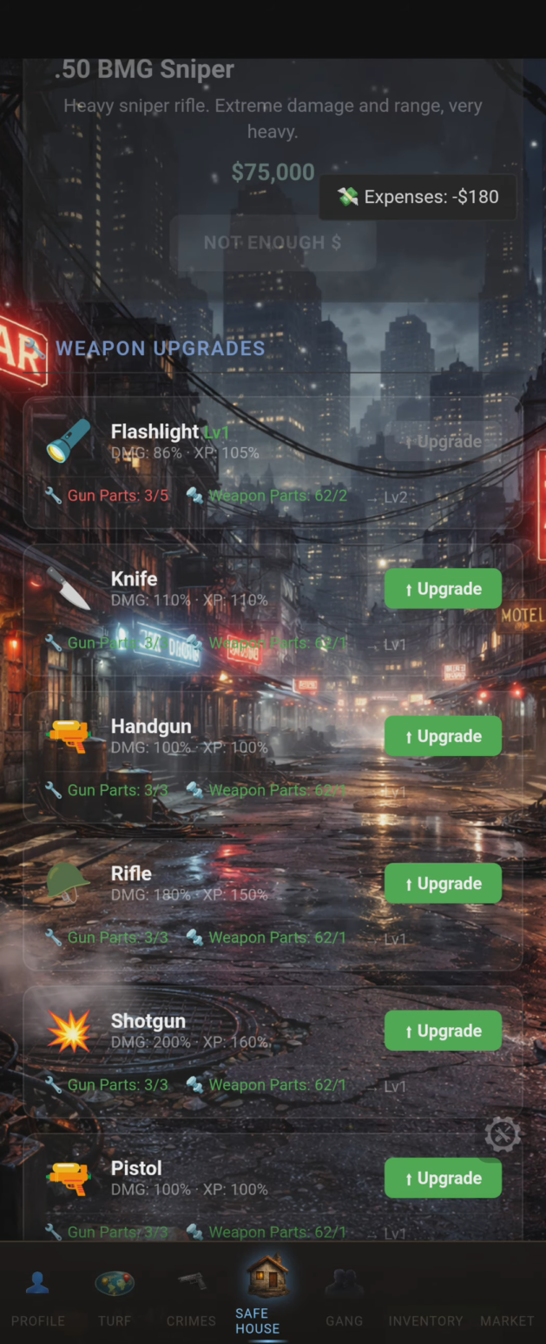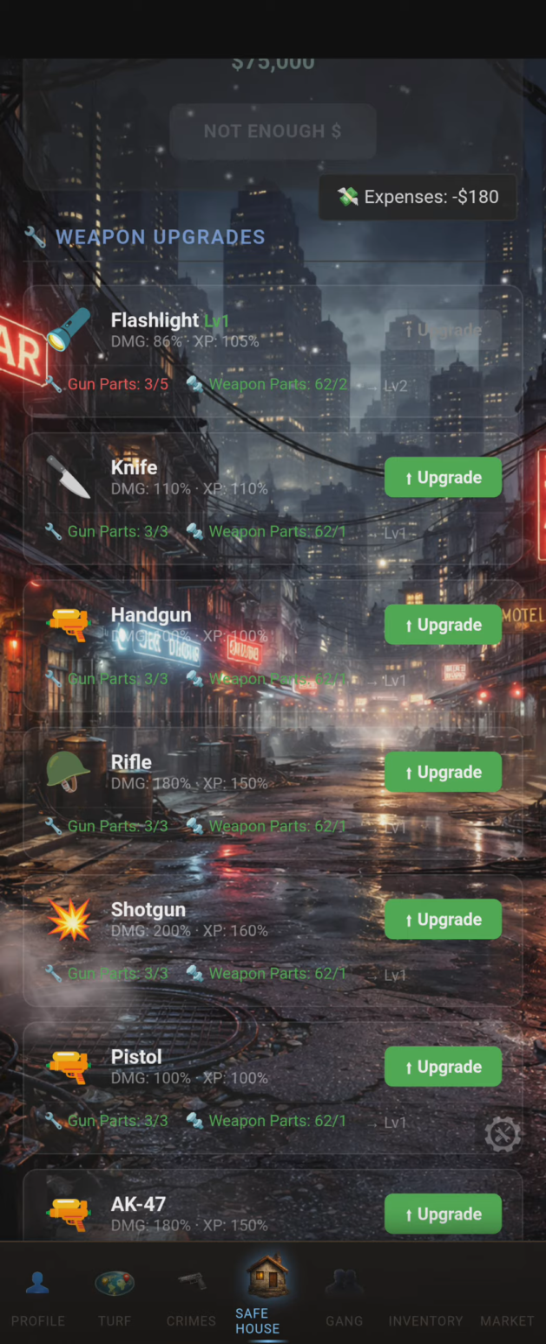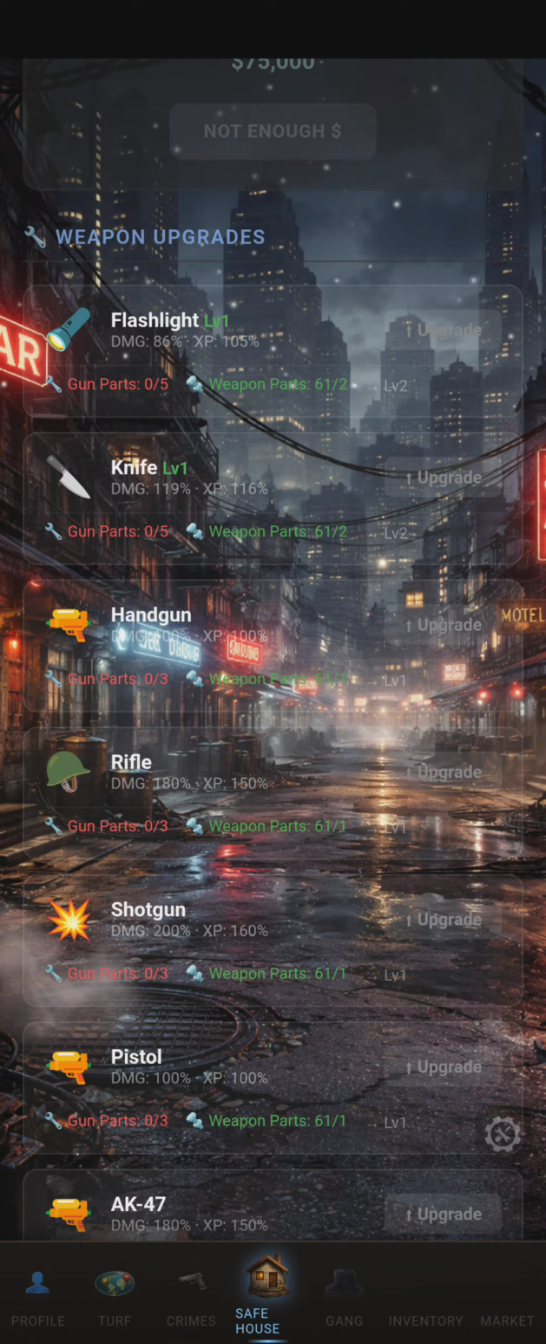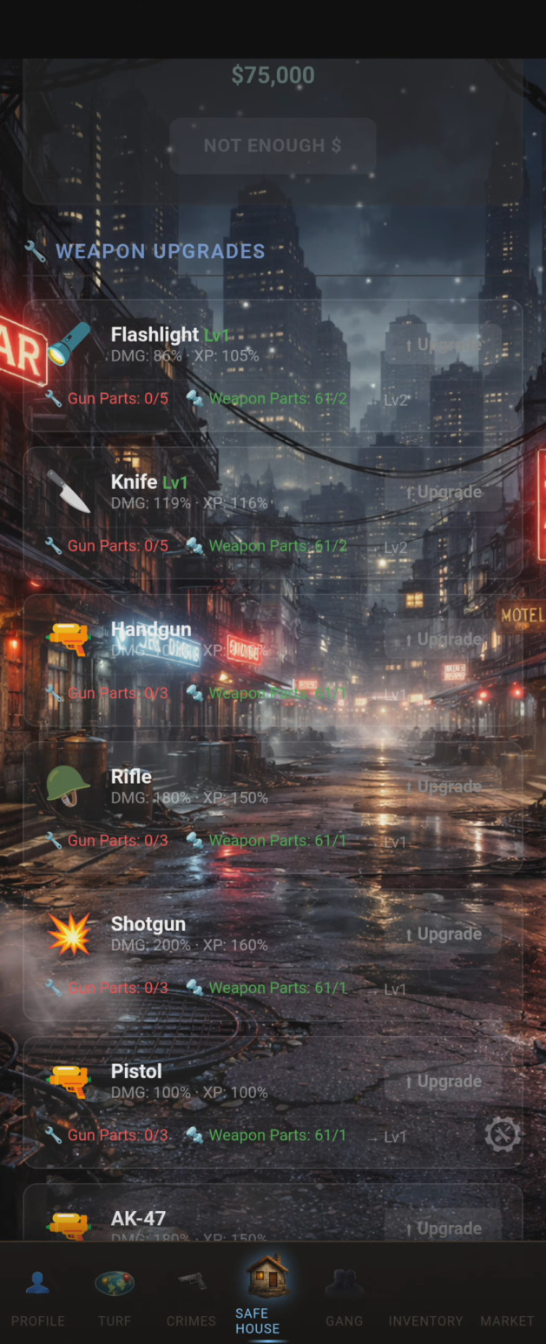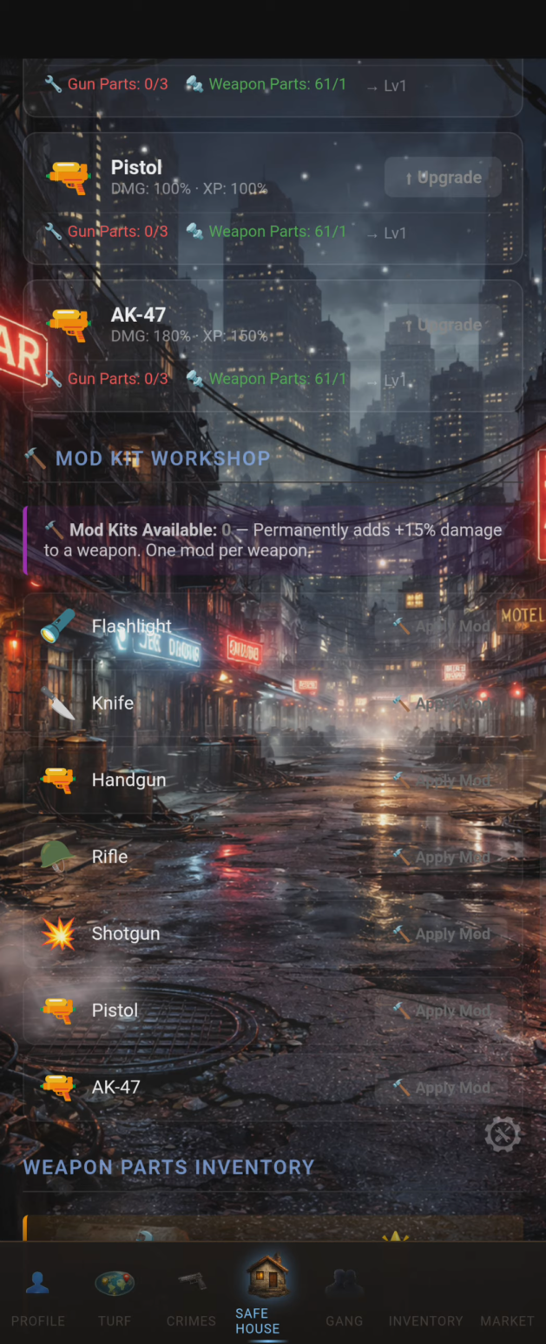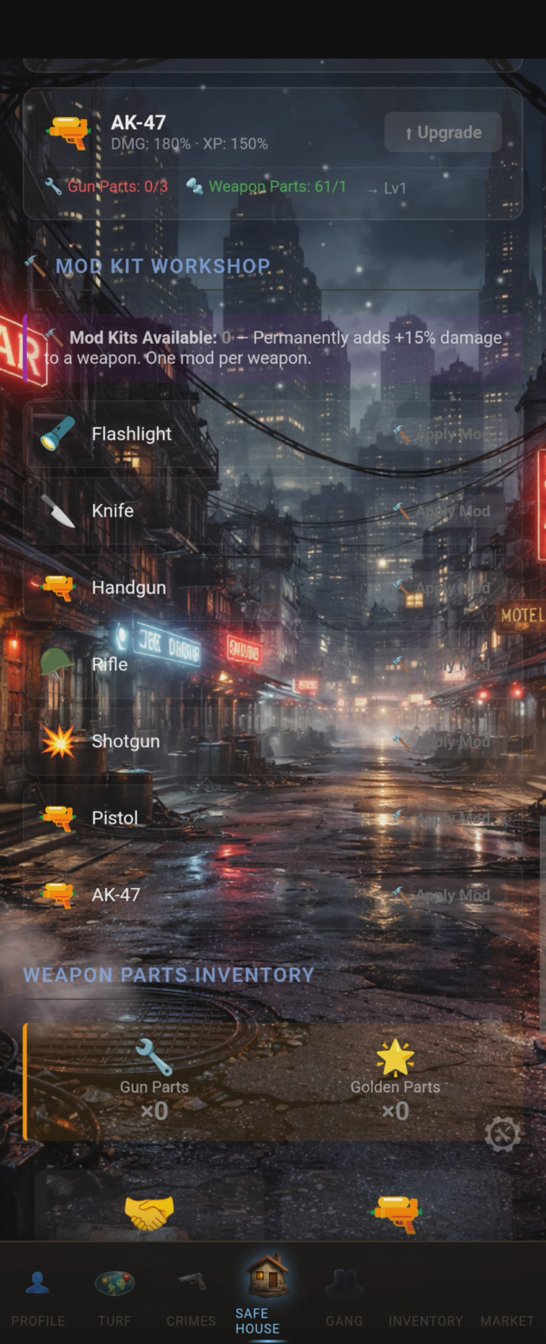Currently, I can upgrade my knife. I do have the gun parts and the weapon parts for it, so let's go ahead and do that. There you go. So I just upgraded my knife, and now it's doing 119 damage, and it's giving me 116% XP. So that's great. Here is mod kits. So we have our separate weapon upgrades, and we do have mod kits. So we can add mod kits to our actual guns.